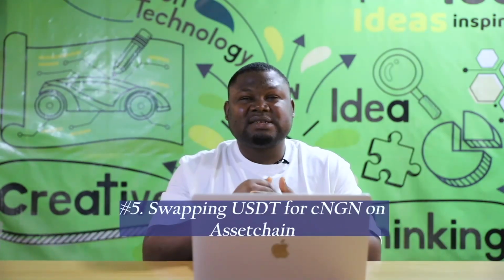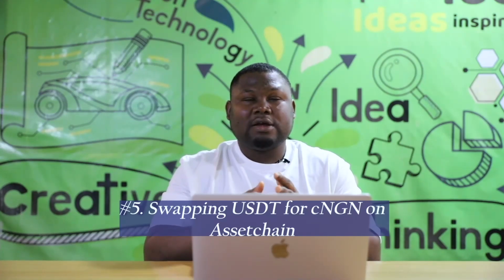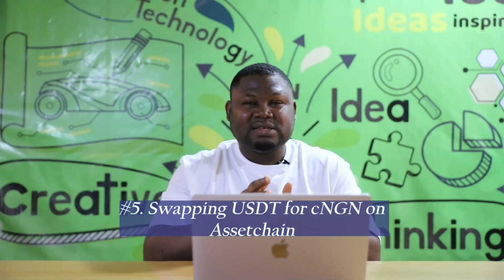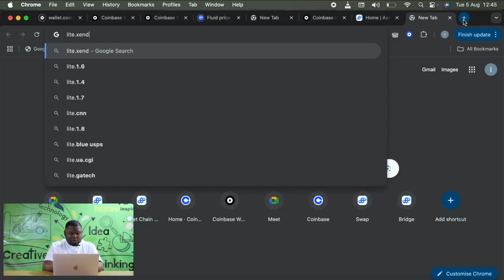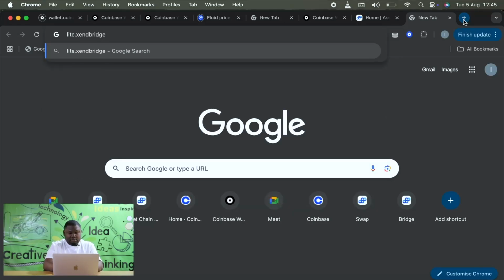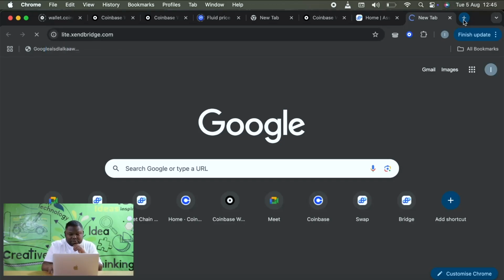background. So now that you have bridged your USDT from Ethereum Network to cNGN Network, you will now need to get cNGN so that you can provide liquidity on the USDT cNGN pair. So to get cNGN, you need to swap some of your USDT to cNGN. And to do that, just go to light.zenbridge.com. You can see it on my screen, light.zenbridge.com.